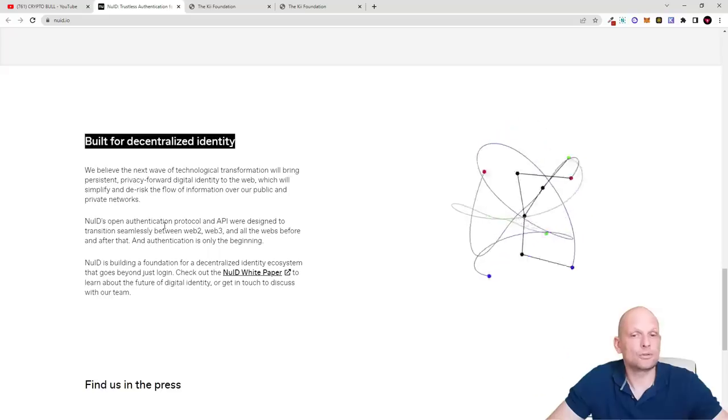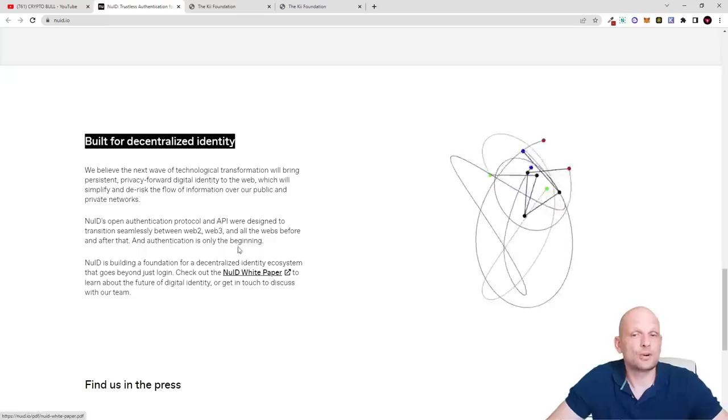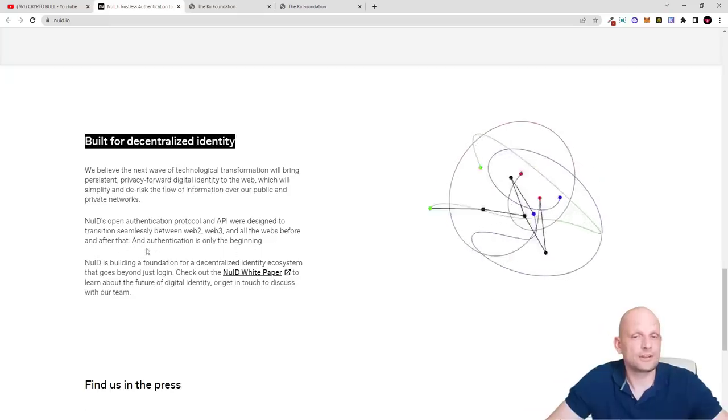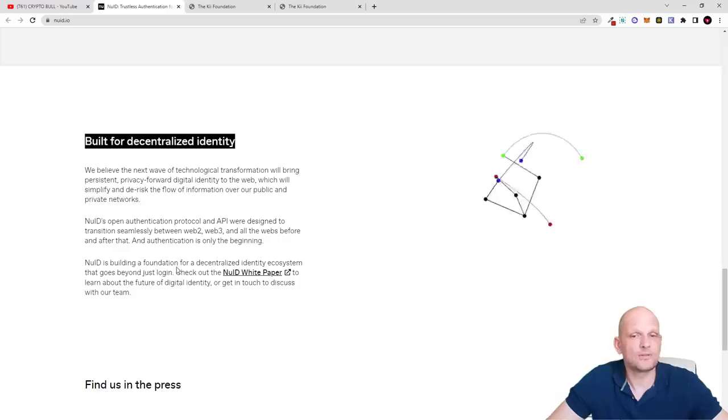New ID's open authentication protocol and API were designed to transition seamlessly between Web 2, Web 3, and all the webs before and after that. And authentication is only the beginning, guys. New ID is building a foundation for decentralized identity systems that goes beyond just logging in.